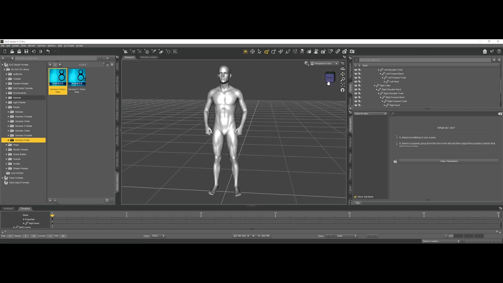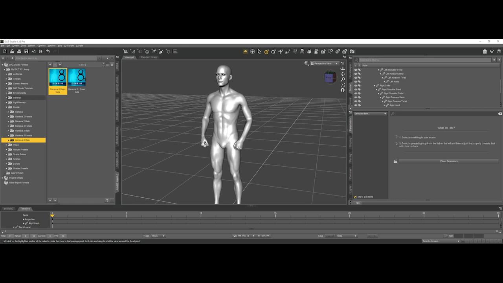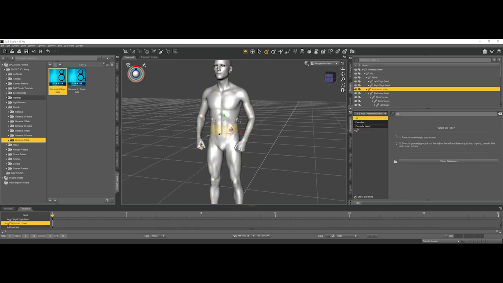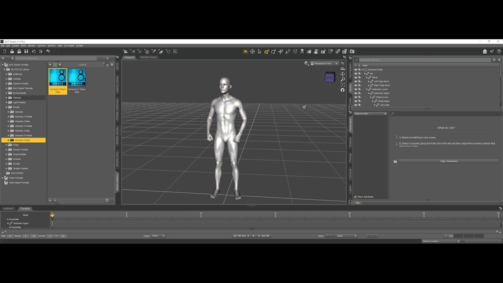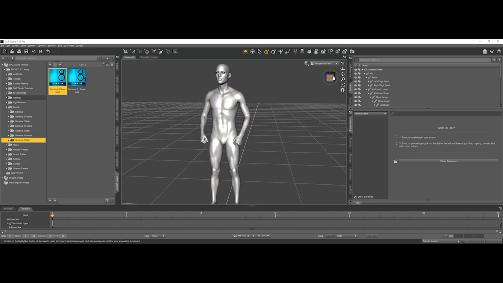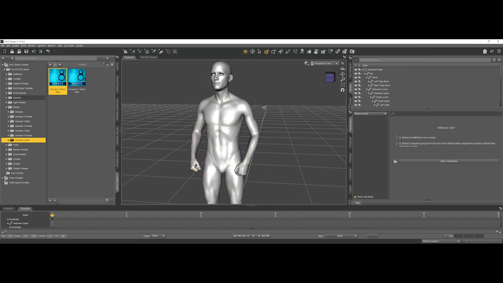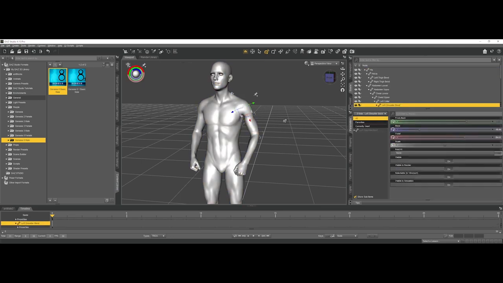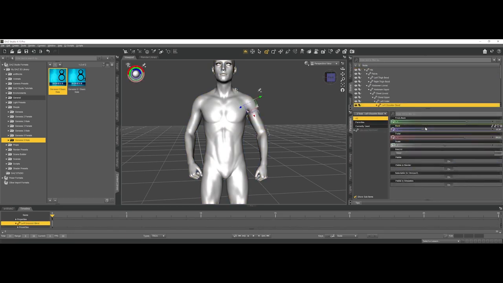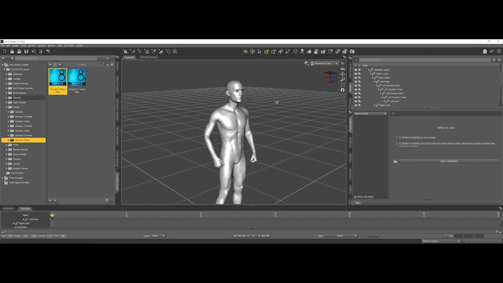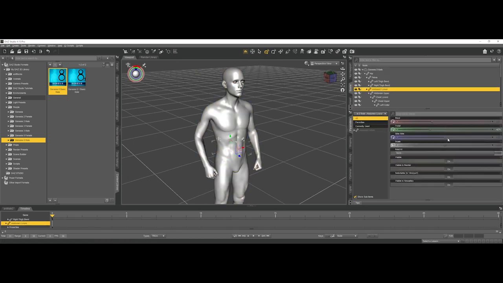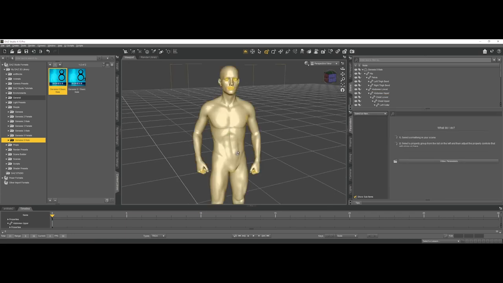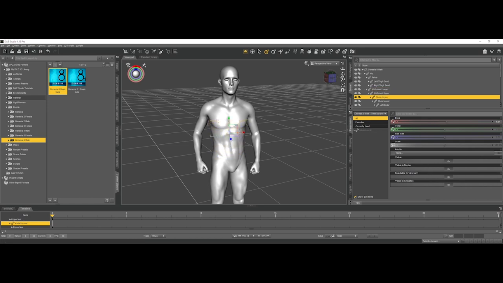Now we can work on some details and actually break up the symmetry to make it more natural. I usually tend to use the symmetry tool just to speed up my posing, and then I like to break it down and make it not symmetrical or not even. Bringing the right shoulder a tiny bit behind, so we can start twisting the torso from this bottom piece all the way up to the upper chest.